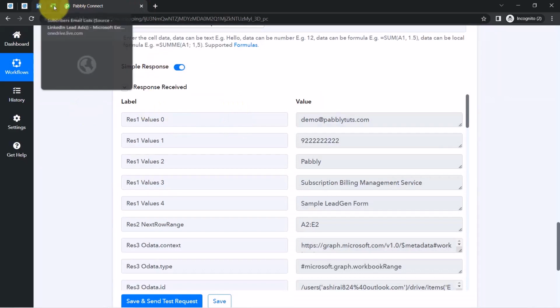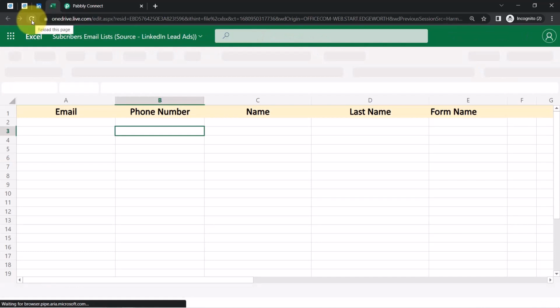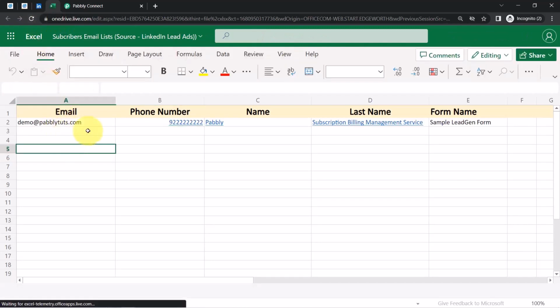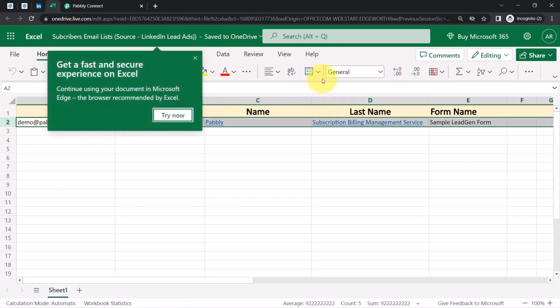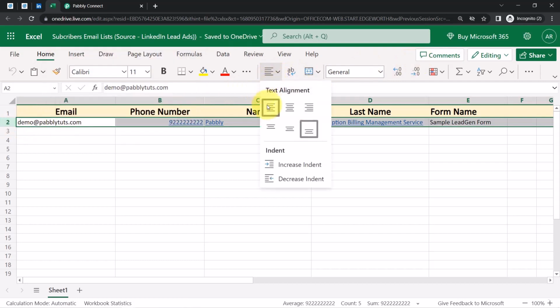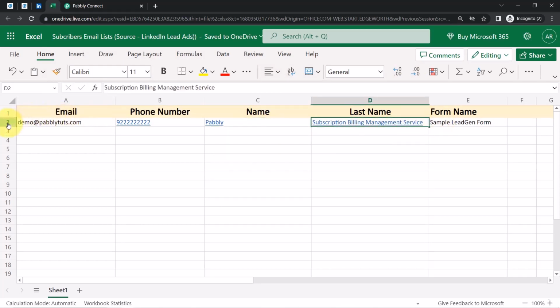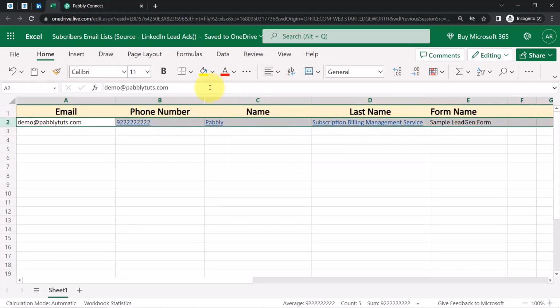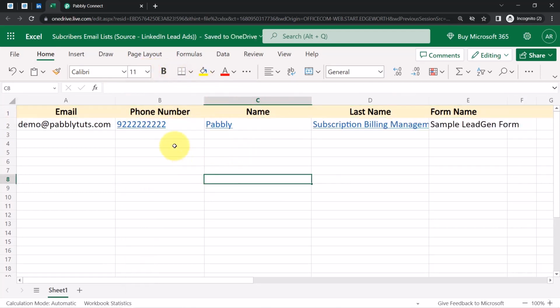Alright, so the response is received. Let me go back to my MS Excel and let me first refresh it. And here you can see the details have arrived. The email is the same, that is demo@pabblytuts.com. We even have the same phone number, that is 92222. It was the dummy phone number, remember we provided it at the time of form submission. The name is Pabbly, the last name is subscription billing management service, and the form name is sample lead generation form. I hope every detail is clear to you.